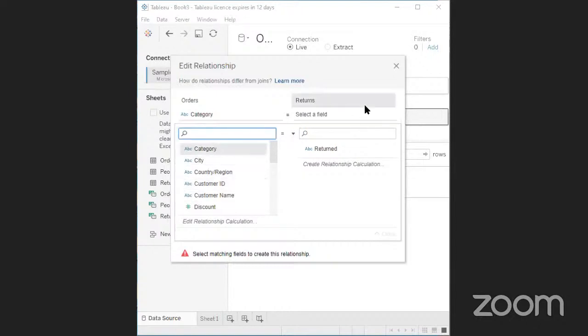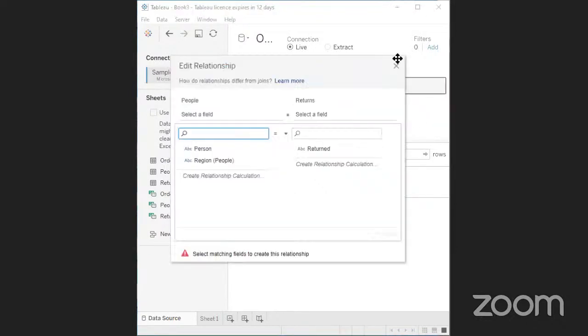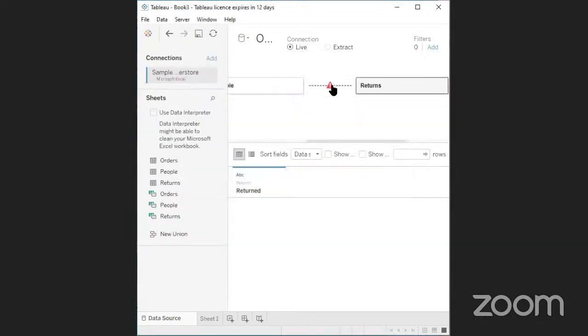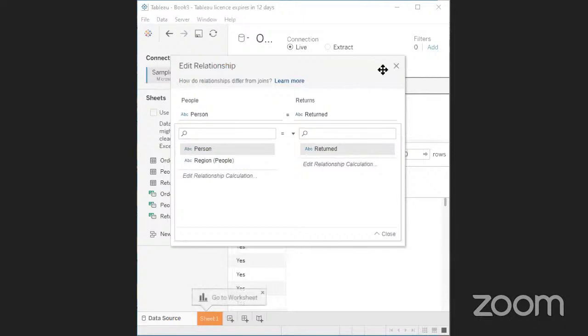Or any category or return like that we can make. Otherwise, if it is not having returns, maybe it may be connected with the people. So maybe if you want to make it as a relationship like that, you can make person and then return field. Okay.